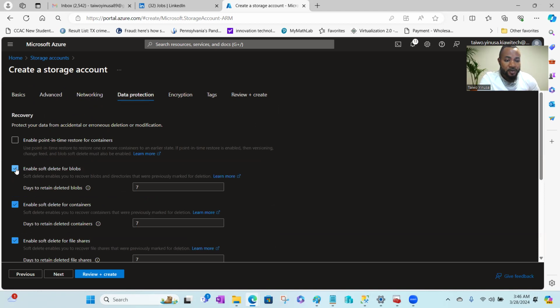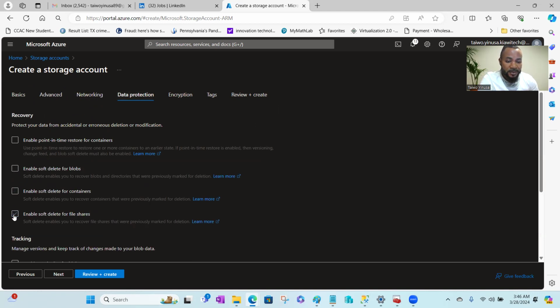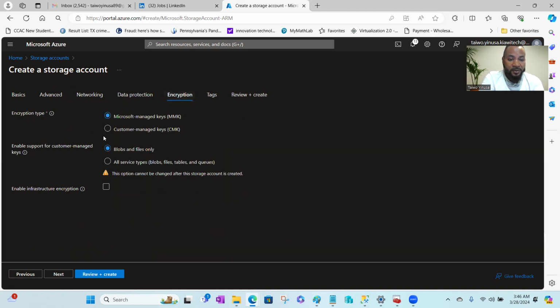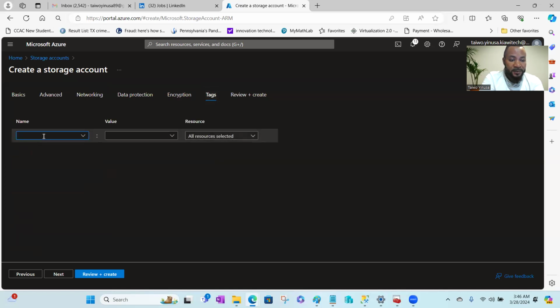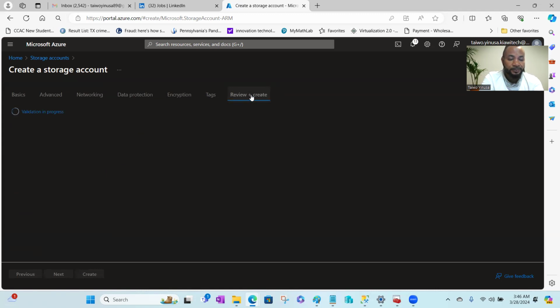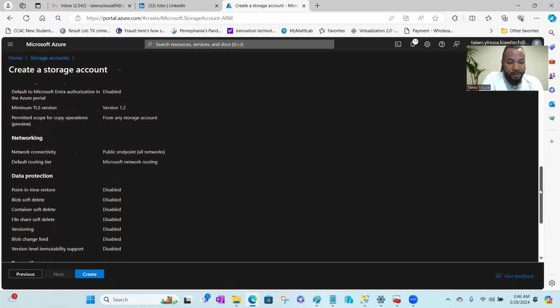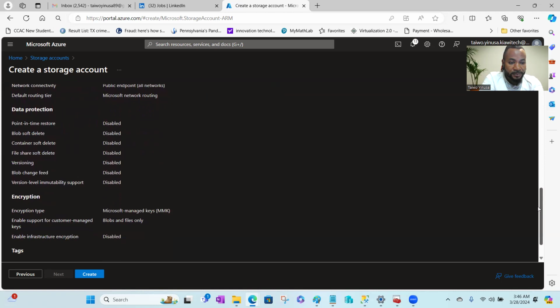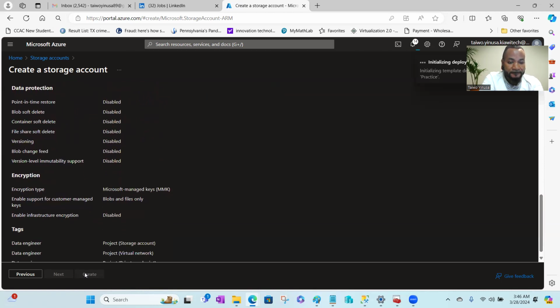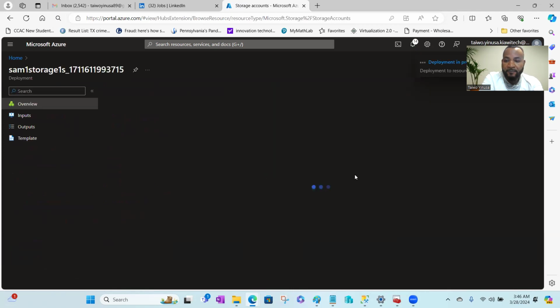I want to uncheck all this, because after I'm done with this, I'll delete it. So I don't want to go through all this recovery routes. Yes, then I want to leave all this the same way it is. Then I want to put on that the same data engineer tag, right? I want to put this on the same project, right? Then let's review it. Okay. Let's check all the inputs, everything, right? Okay. Then let's create it. While this one is creating.